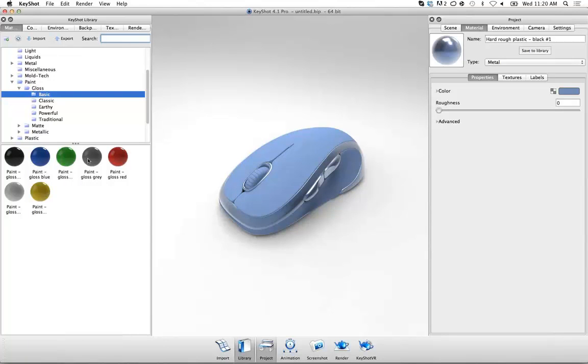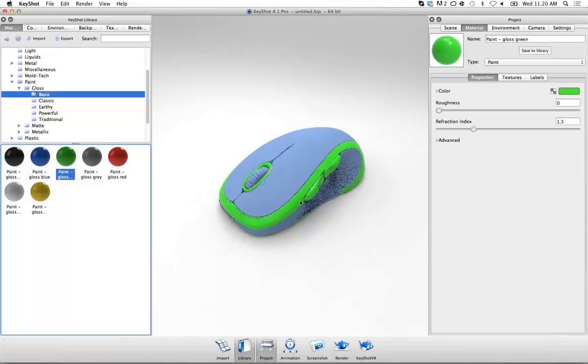So let's go ahead and, just for funsies so you can see it better, use this paint gloss green. I'll just apply it to the material here and see how it updates the material in real time.